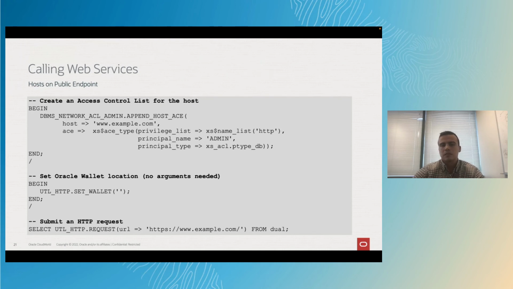The last step is basically submitting your web service call. In this case, we are running a UTL_HTTP.REQUEST call. That's pretty much it.